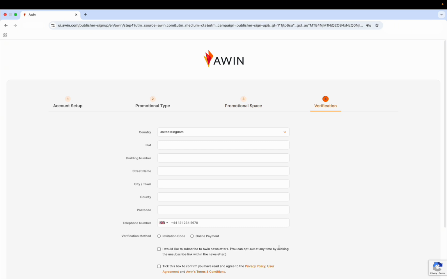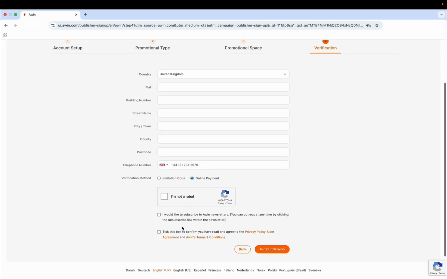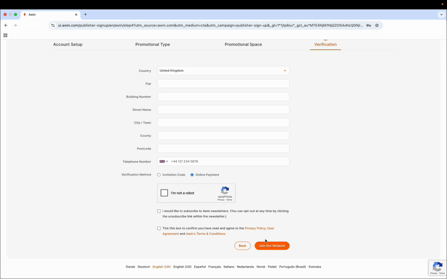Finally, add your address and select your payment method. Make sure you choose online payment. A small one-time fee of $1, €1, or £1 will be charged, depending on your location. That's it, simple and ready to start earning.